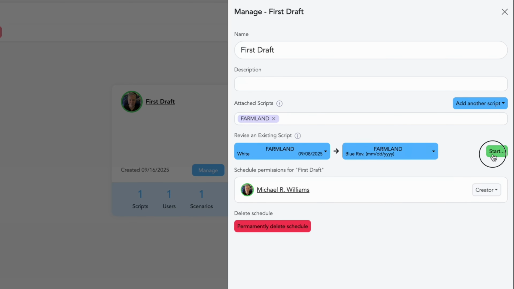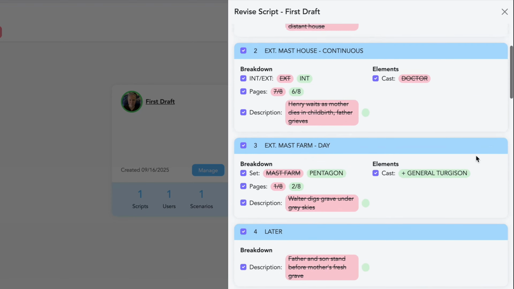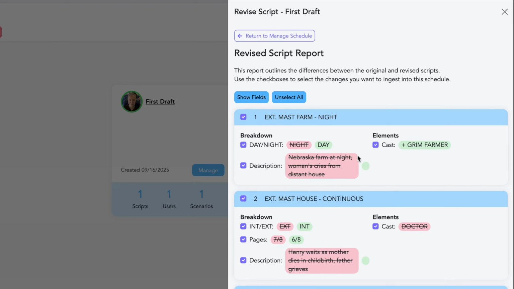And when you click Start, it's going to create a revision report. This shows you every scene in your script and what has changed from the last script to the new script. And you have total control over what gets imported into your schedule. For example, in scene 1, it used to be a night scene and now it's a day scene in the new script. If I don't want to make that change in the schedule, I can just uncheck that box.